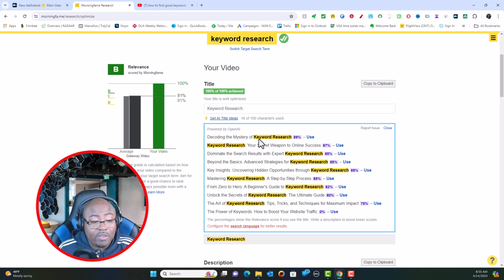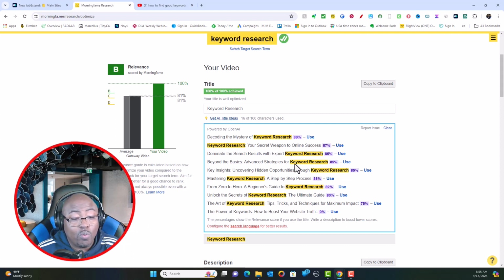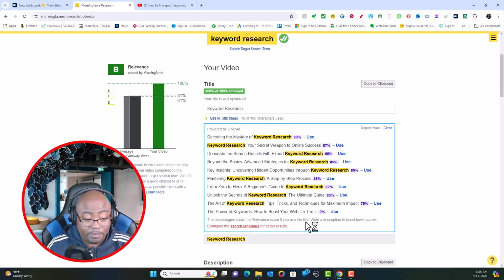Decoding the mystery of keyword research. Keyword research, your secret weapon to online success. Dominate the search results with expert keyword research. And you will notice a score beside each one of these titles. This is actually going to be your relevance score, and it's how this is grading your title, because your relevance score can go down if you are not using a very good keyword optimized title for your videos. If you scroll down to the bottom here, you'll see it says the percentage shows the relevance score if you use this title. Write a description to boost lower scores.